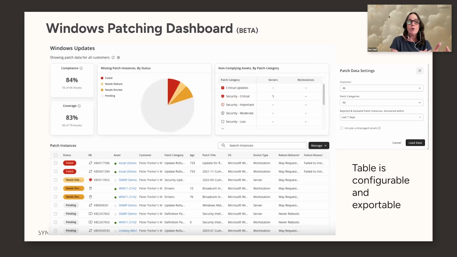It also shows you your percent coverage, meaning which percentage of assets are actually being managed by a Windows update policy in the system today. In the middle, you see a pie chart of missing patches by status, so you can easily see which machines might need an update or a reboot. You can click into any category and it will automatically filter the table below for you if you want to dig in there. And on the top right, it's a breakdown of servers and workstations that are out of compliance, broken down by severity.